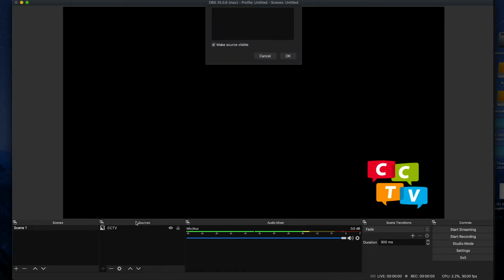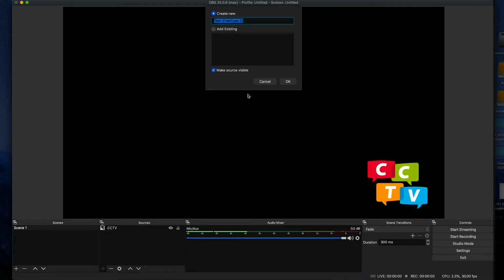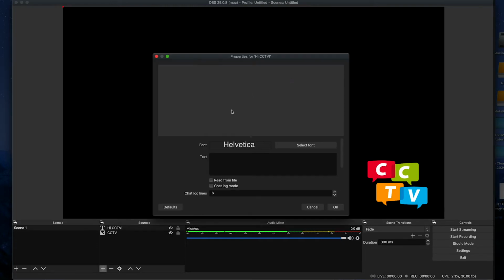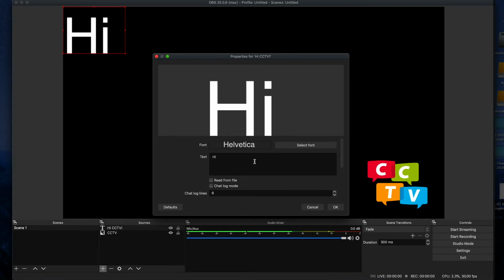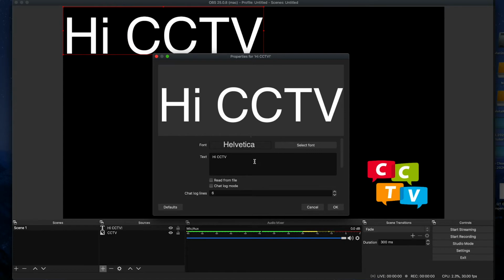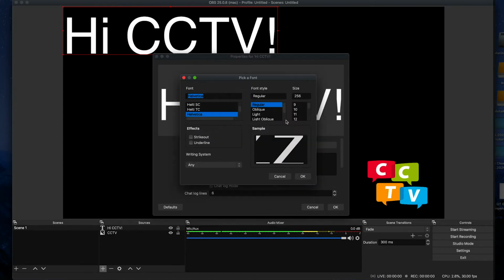Let's just add some text quickly. So I'm just going to type, hi, CCTV. It's not very creative, but that's all good. One thing that I do want to say is you want to make sure this make source visible box is checked, just to make sure that it's visible. And let's just do hi CCTV. Once again, not my greatest writing that I've ever done, but it gets the point across.